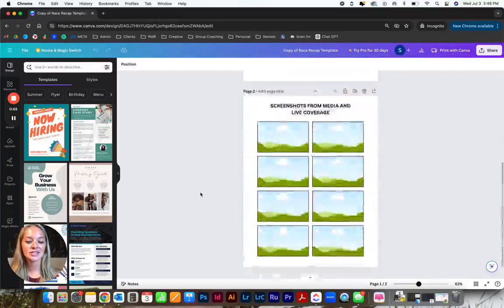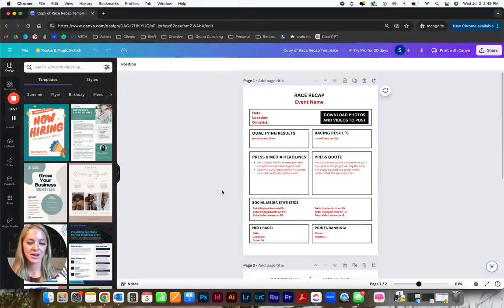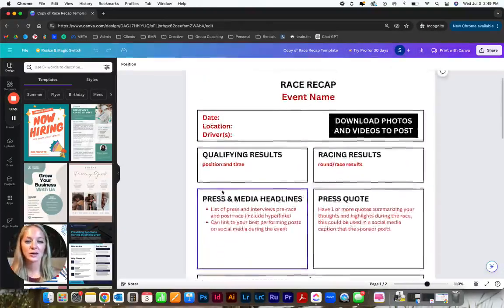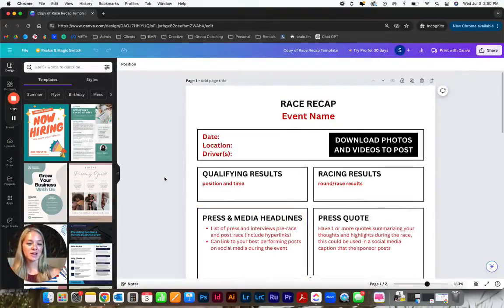So it is a 2-page document, and I will show you really quickly now how to use it. So everything in red is what you need to edit, and then the items in black, you don't need to edit other than the box right here. So first thing to do is to put the event name in here. So pretty simple, straightforward. The date, location, and driver, or if you have multiple drivers for that event.